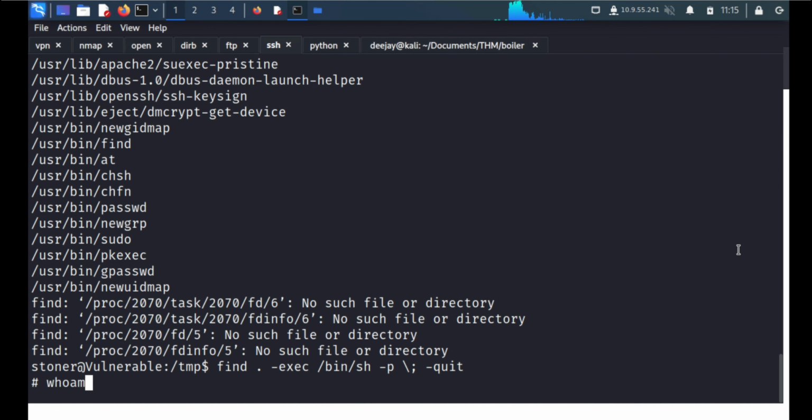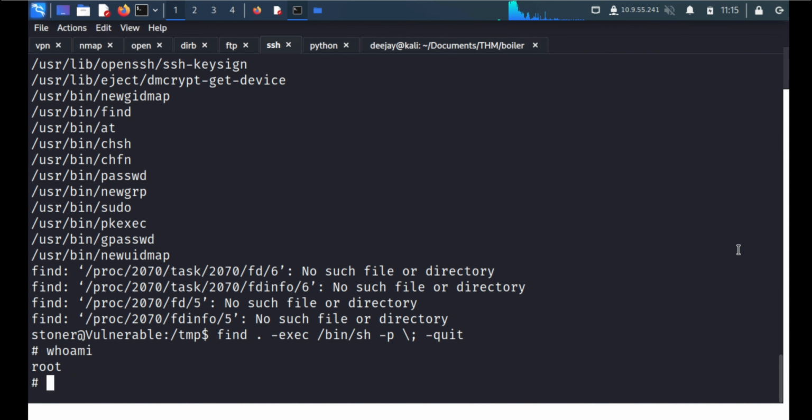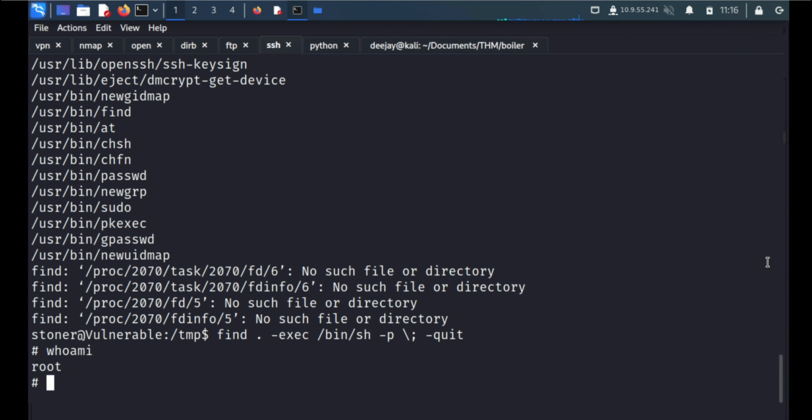So now whoami? It's root. So we have successfully compromised this box from the web application to remote code execution. From the remote code execution, we escalated privileges from bastard to stoner and then stoner to root. So thank you so much for watching and have a nice day.